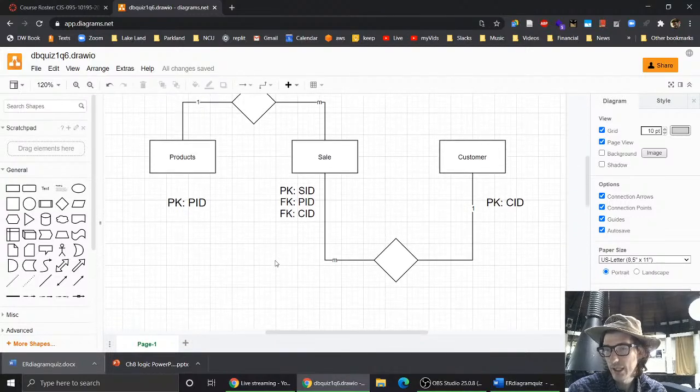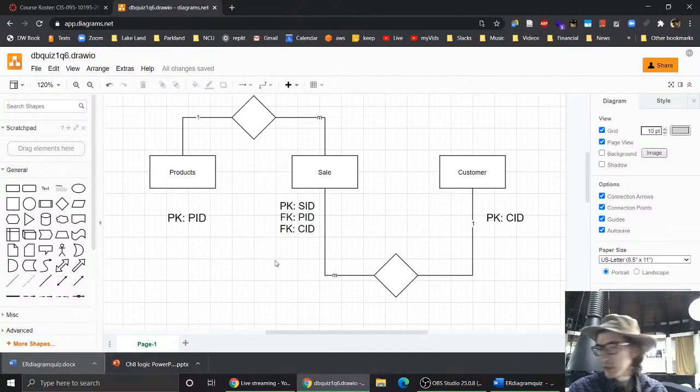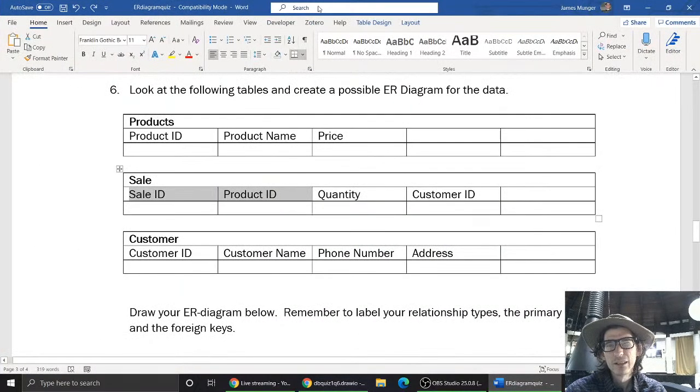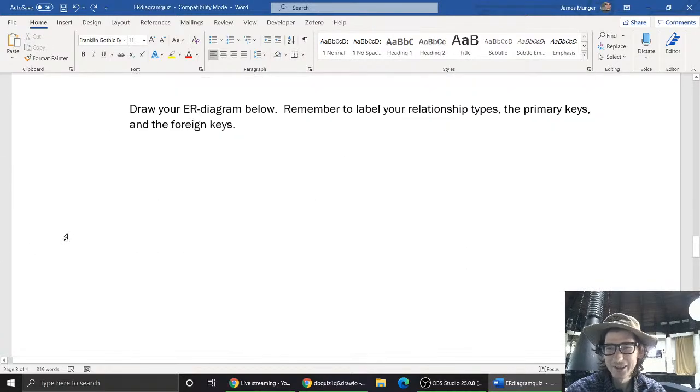If you did it this way, I'm very impressed. If you did it this way, I'm still impressed, because I don't think we did a reverse ER diagram from tables. So it must have been easy though, because I didn't get a single question about it.